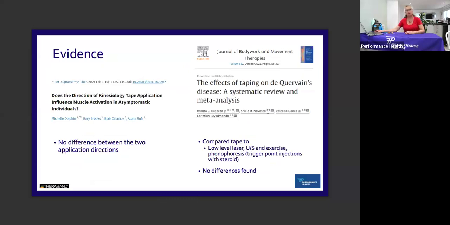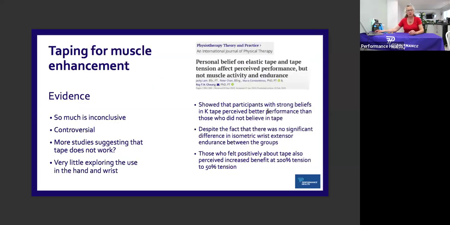And then we've got a systematic review of papers talking about taping for de Quervain's. Again, there was a meta-analysis done saying that the number of papers is tiny, absolutely tiny. So we are nowhere near really even these systematic reviews giving us useful data. The numbers in these studies are tiny, the number of studies is tiny, and actually we will over the next 10 years, I think, see a massive increase.